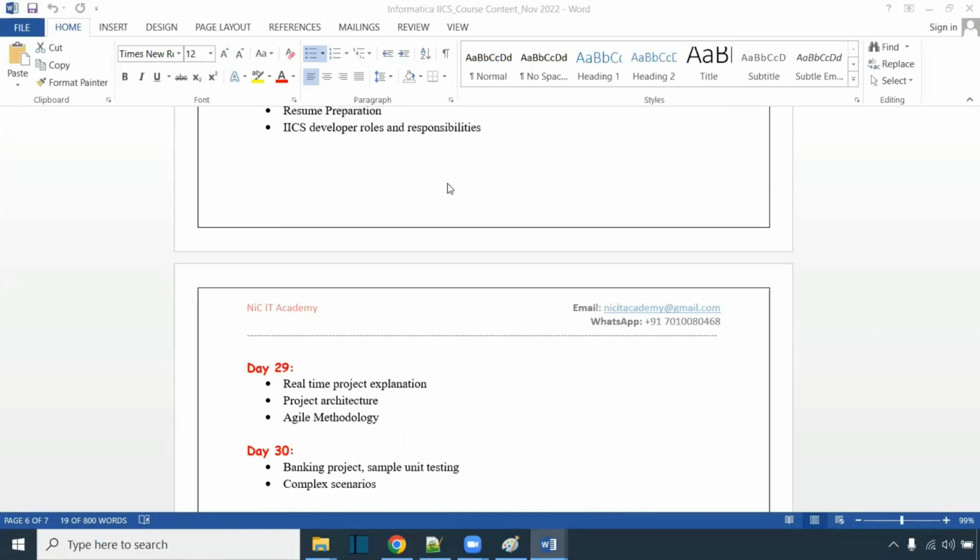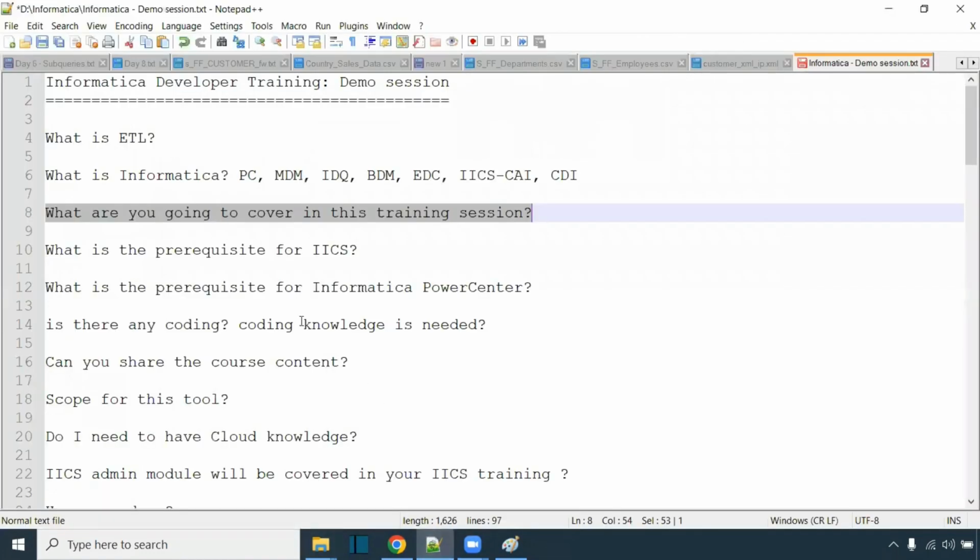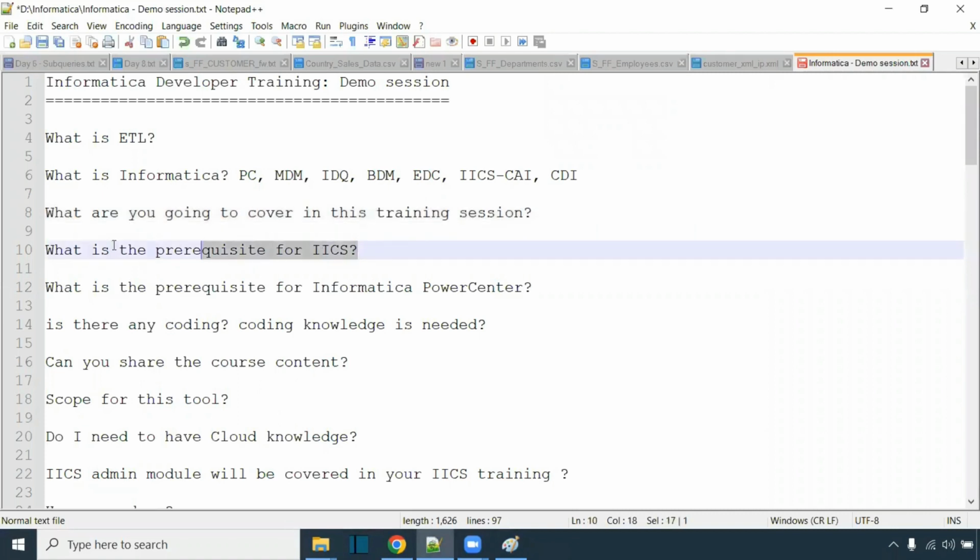So if you are already working on Informatica PowerCenter, then this IICS is very easy. So you can use it. So this is the course content. Yeah, I will take it. Okay. And what is the prerequisite for this IICS? What is the prerequisite for Informatica PowerCenter?